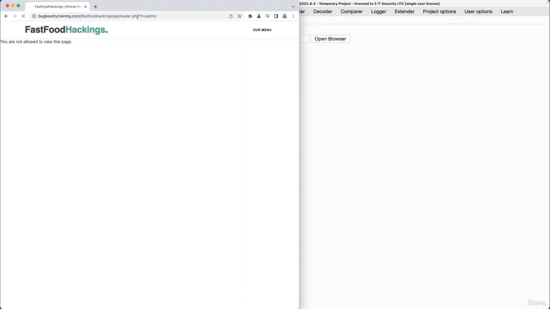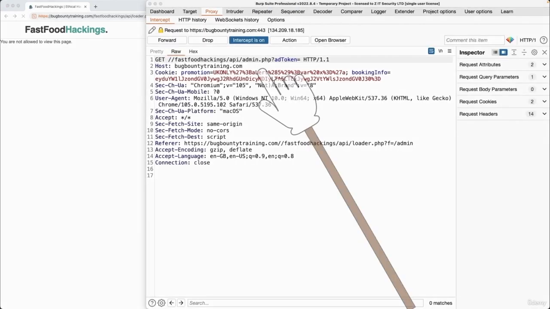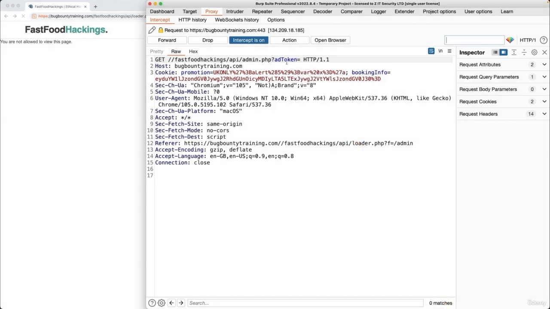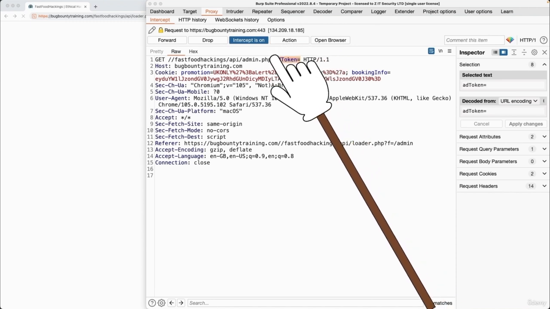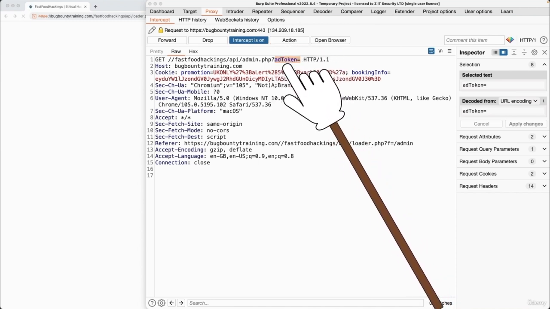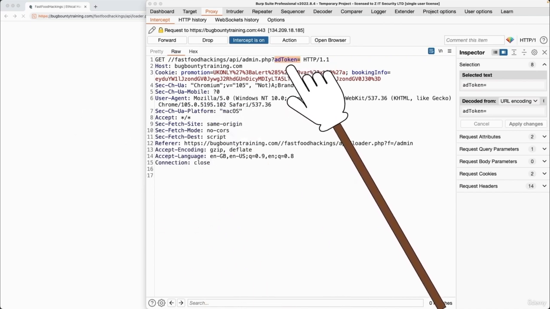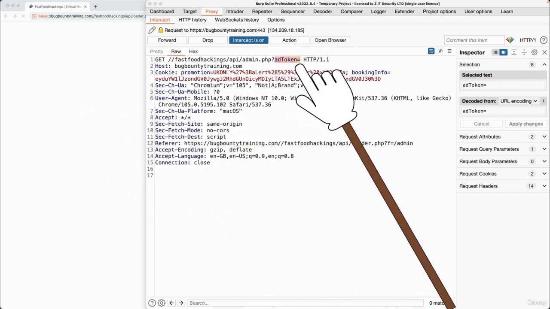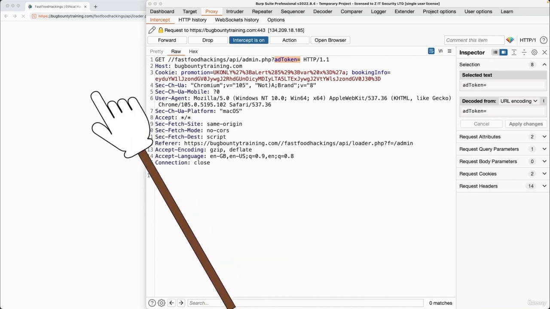So my hunch tells me that, and let me show you, this add token value that is being set to nothing needs to be set to some kind of a password or a token that is supposed to give me access to the admin. So if I manage to find a token or a value to send in here, I will actually be able to access the admin page.